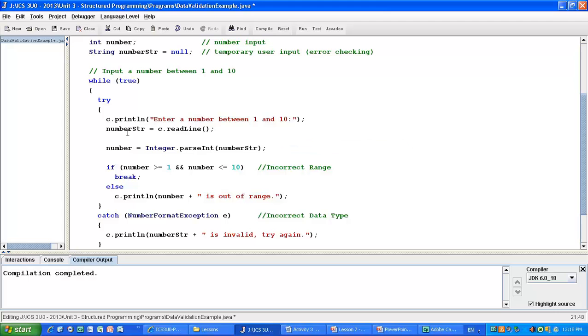Okay? Now that I know that for sure I've got an actual integer value, I'm going to check to make sure it's the right range. So here, if it's between 1 and 10, I've got the correct range, so I can break out of this loop and my program will continue on doing whatever it's going to do. If it's not in the correct range, I'm going to print the statement it's out of range, and again I will loop back up to the top, getting them to enter a new number.